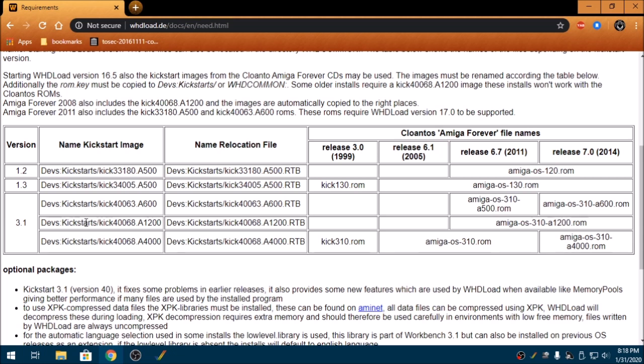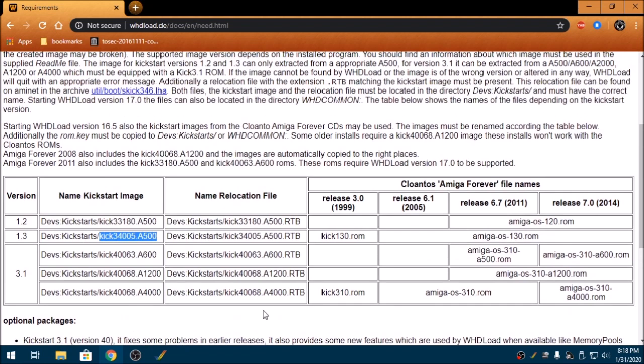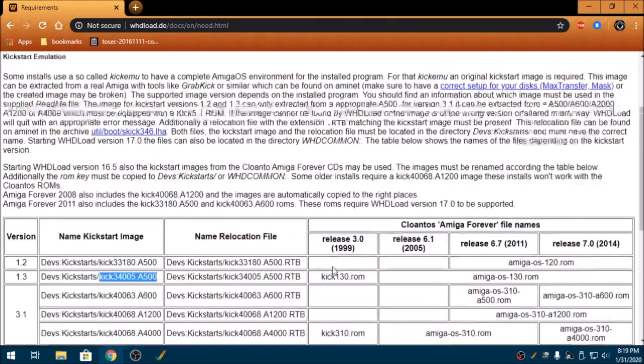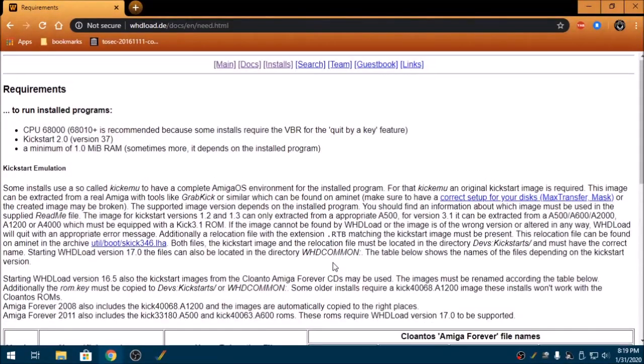I'm not going to tell you where to go get these kickstarts, but Google is your friend. Search for these names right here. You might have to do a little bit of digging, but search for them. You'll find them. They're not hard to find. I'm not telling you to go out there and illegally pirate Amiga ROMs or anything.